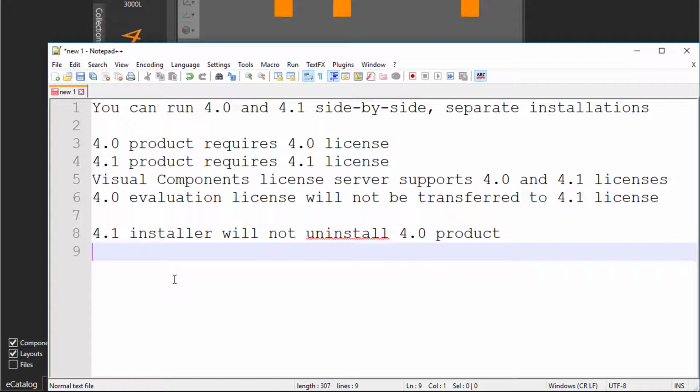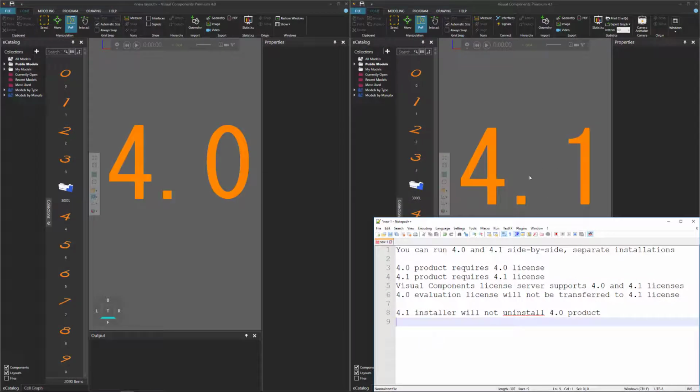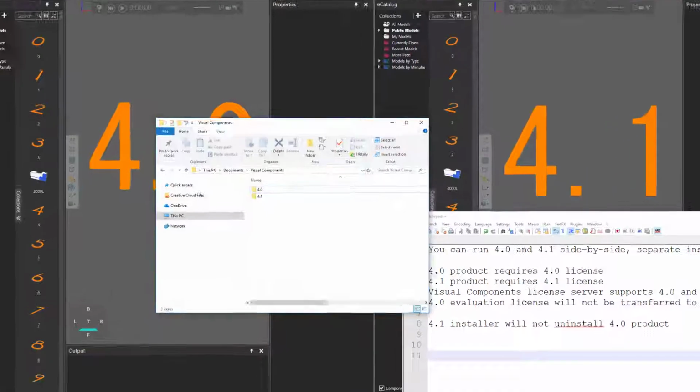The reason I mention this is because if you are upgrading from 4.04 to 4.05, that 4.05 installer would uninstall 4.04 and install the new version. But the 4.1 installer won't do that for a 4.0 product. They're considered separate installations. Now about documents, the 4.1 installer will not remove your 4.0 documents. They'll have separate folders. I can show you that now.